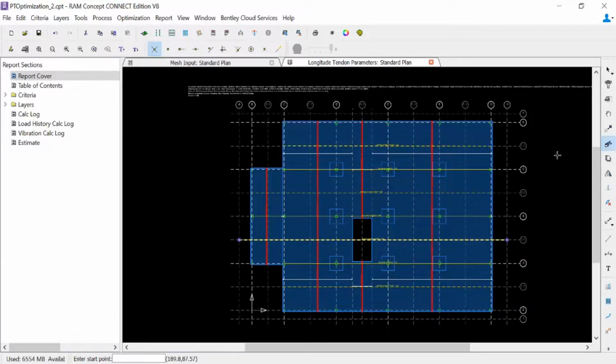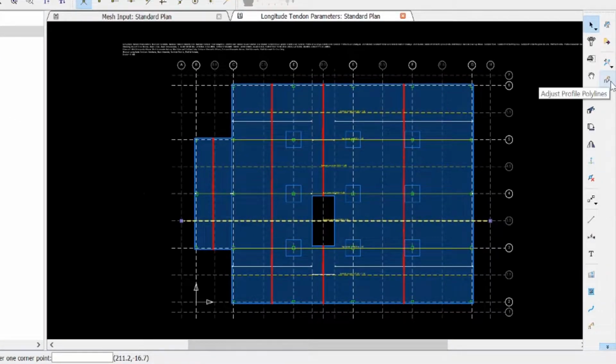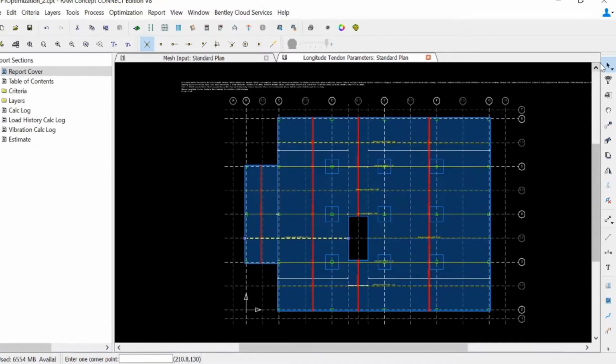Now, to start the process for asking RAM Concept to trim one of your profile polylines, you're first going to start by selecting that object, which we've already done. Next, you're going to go to your layer specific toolbar, and you're going to find the tool to adjust your profile polyline. Let's go ahead and click on that, and I can enter some information. This happens to be a span polyline, and I'm going to ask it to trim two slab edges and then delete any objects outside the slab edge. Once I've entered that information, I can go ahead and click OK. And then we're going to see what's going to happen.